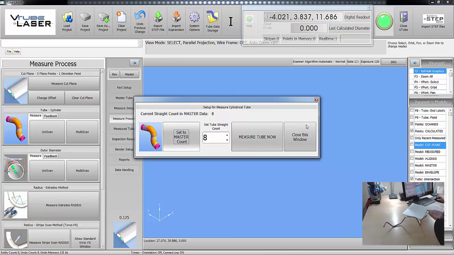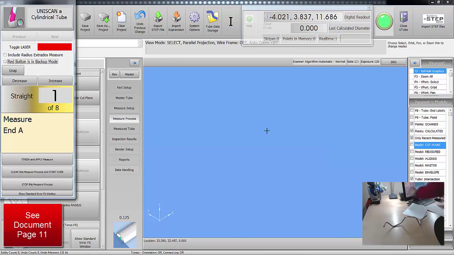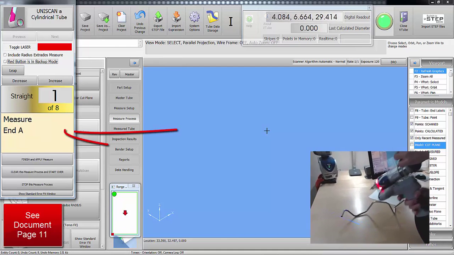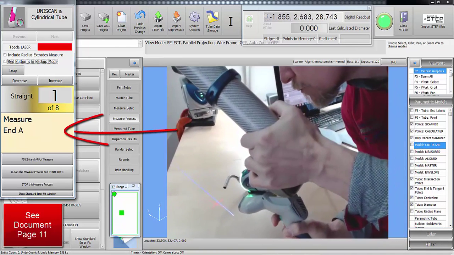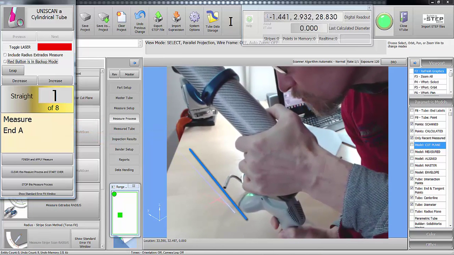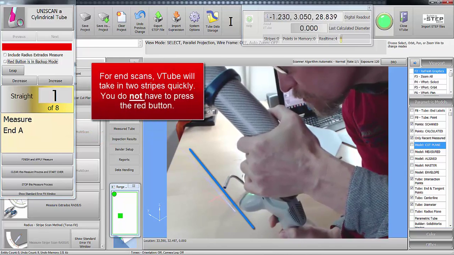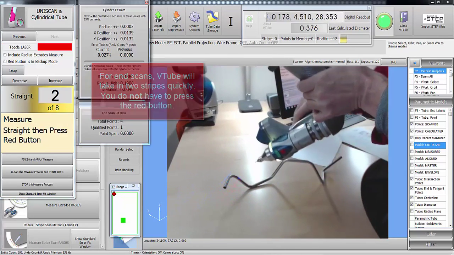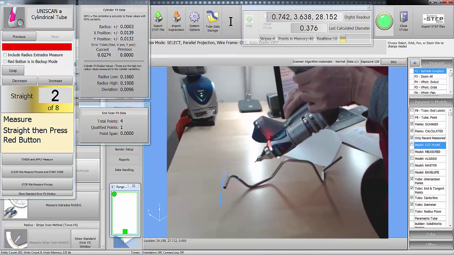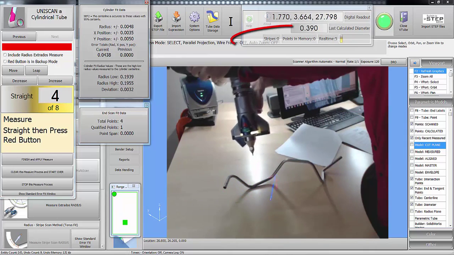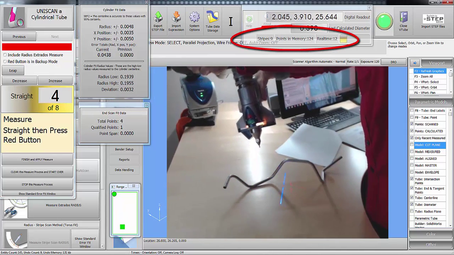Now in Uniscan, click on Set to Master Count and then click on the button that says Measure the Tube Now. And then we're going to follow the instructions in the yellow guide box over in Uniscan, a cylindrical tube. Now just touch the end wall with the laser and push the green button, and it's going to take the data in really quickly. For each straight, you'll probably be collecting anywhere from 7 to maybe 20 stripes per straight. You can read that information up in the DRO at any time.